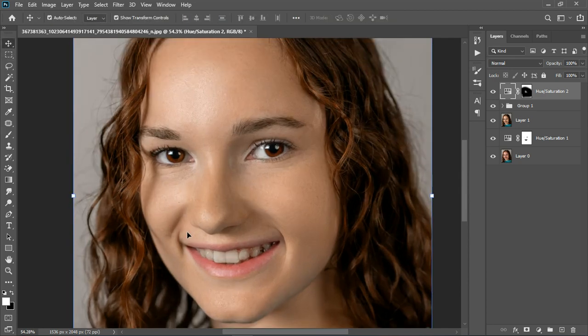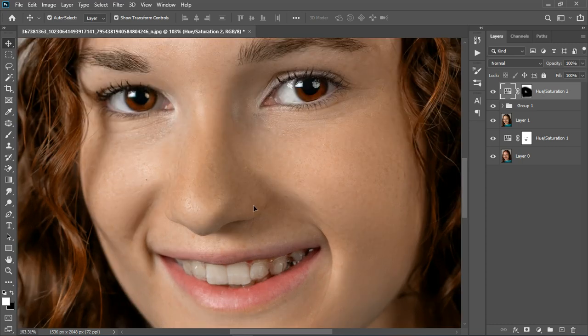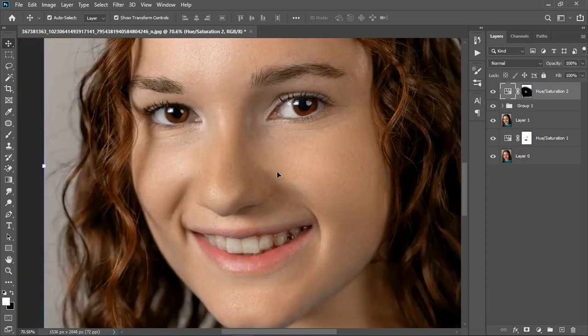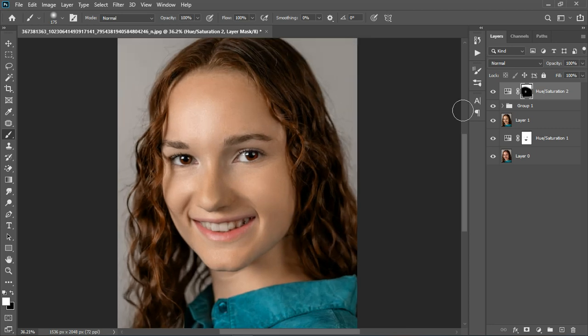So let me do a quick before and after. So before and then after. You can see the way it's dark before and after. So we'll quickly fix that. And you can remove it from some places if you don't need it. So I'm going to grab the brush, make it smaller, and maybe remove it from this side. Am I adding? Yeah, I'm adding, sorry. Let's just leave it like this.